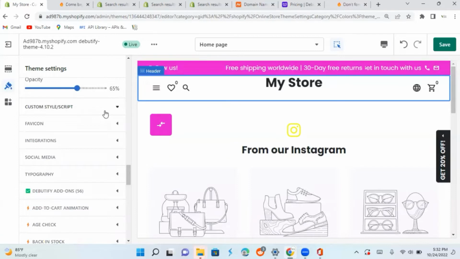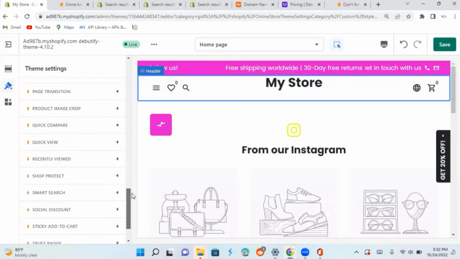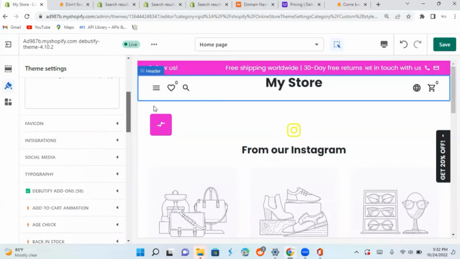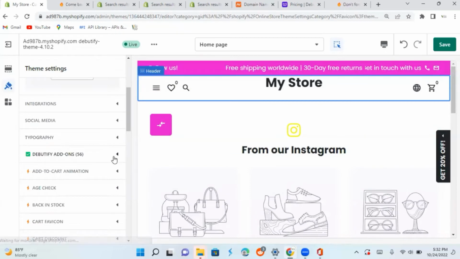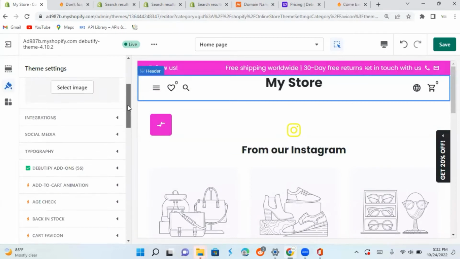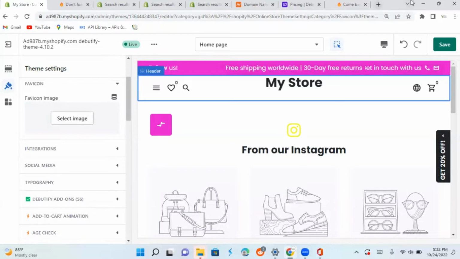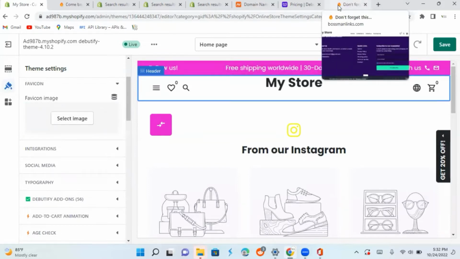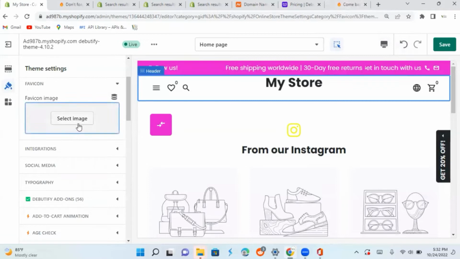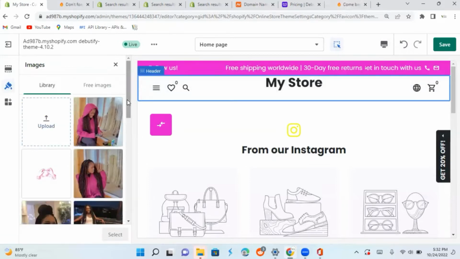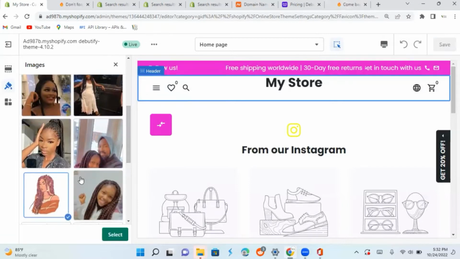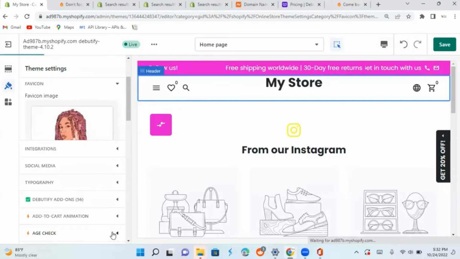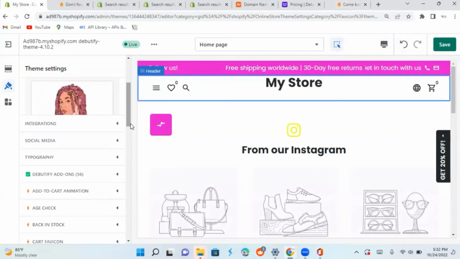Okay, so let's go to custom script. If you do know how to code and you want to add some custom code, CSS code and stuff, this is where you put it. So favicon, let's go to favicon. Favicon is the image here, right? So this is the default Debutify favicon. I want to change that to our business logo. All right, cool. It might take some time for that to update.